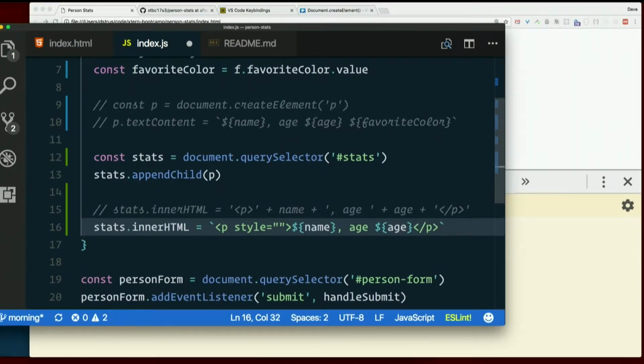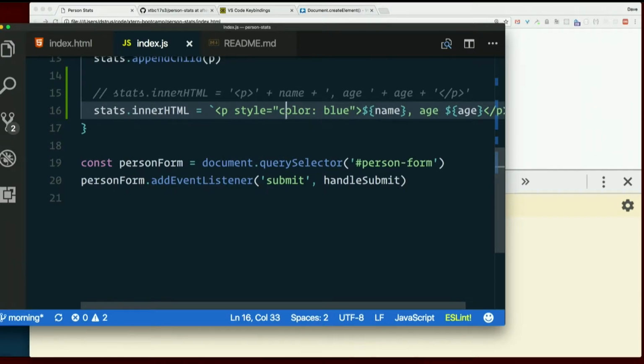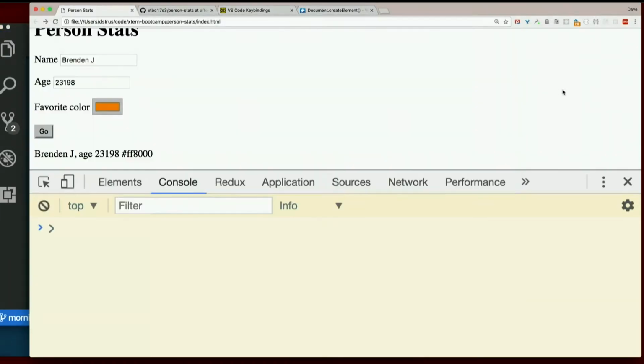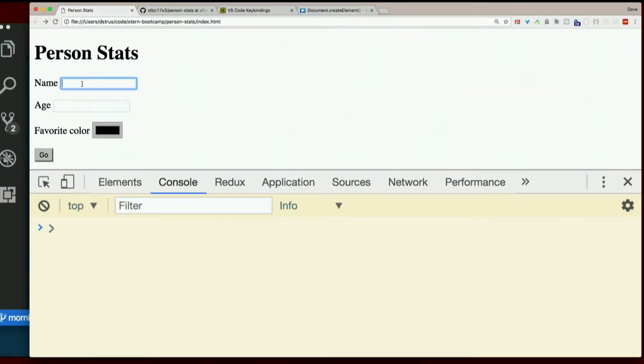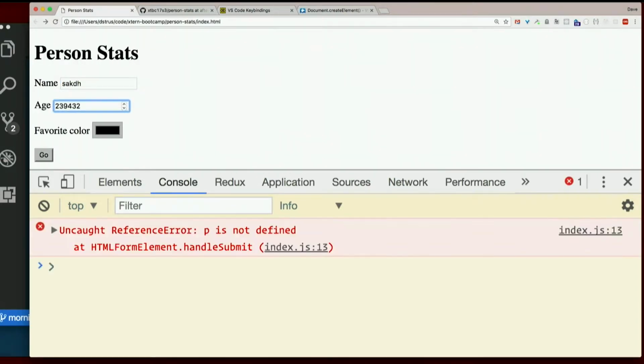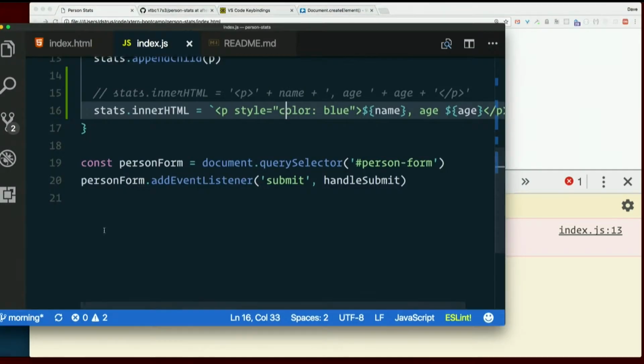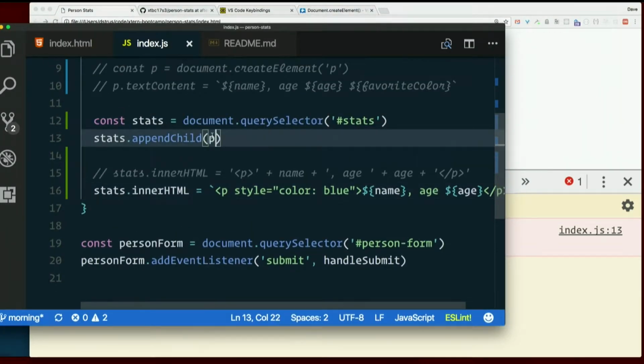It's not our favorite way when actually writing HTML. When doing something like inner HTML, there's nothing really wrong with it. We could change the text color by saying color, colon, and then the color value. So if we just wanted to make it blue no matter what, hard code blue in there. Saying style color blue. Color is the CSS property for text color. Refresh. Oh shucks, P is not defined. Yep, I'm still using append child here. Don't want to do that anymore if I'm using inner HTML.